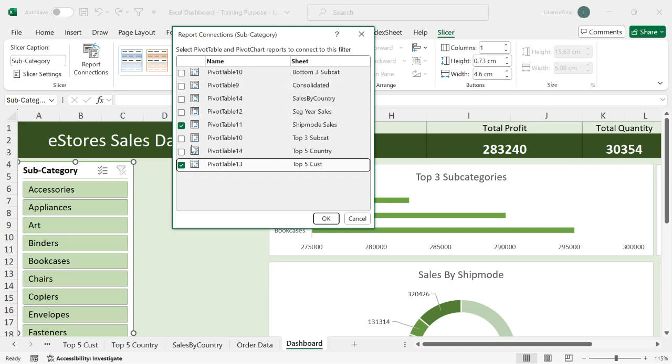I'll select this top 5 country. This I don't need, segment year sales. Sales by country also I'll not connect. I'll tell you why. And consolidated, anyways, you don't have to. Yes, we need to connect this pivot table also. And I'll click on OK.